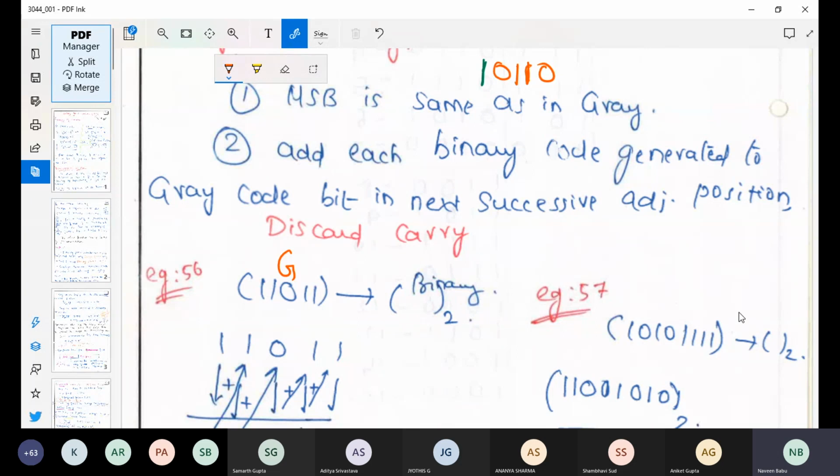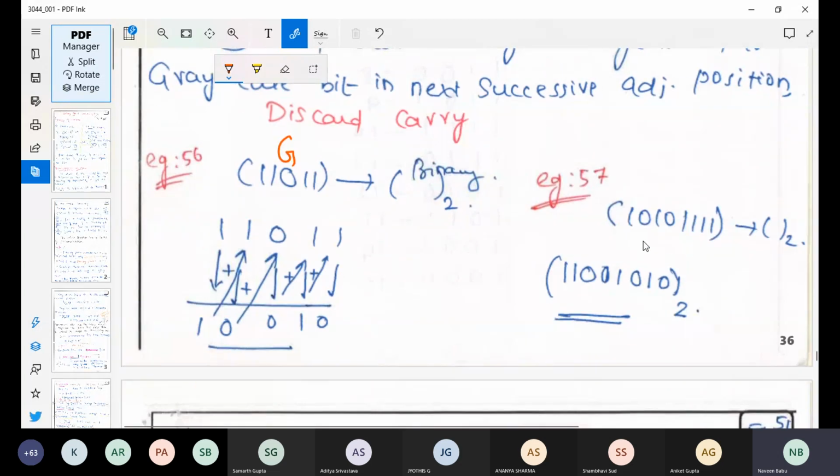So how do you convert a gray code to a binary? You will copy this one as it is, right? Then this 1 plus 1 is 0, 1. So we will write 0 and then we'll discard that 1. Now you add the 0 with this particular 0. 0 plus 0 is 0. Then you add this 0 with this 1. 0 plus 1 is 1. This 1 plus 1 is 0 and you discard the carry 1. So this is how you do gray code to binary code conversion.